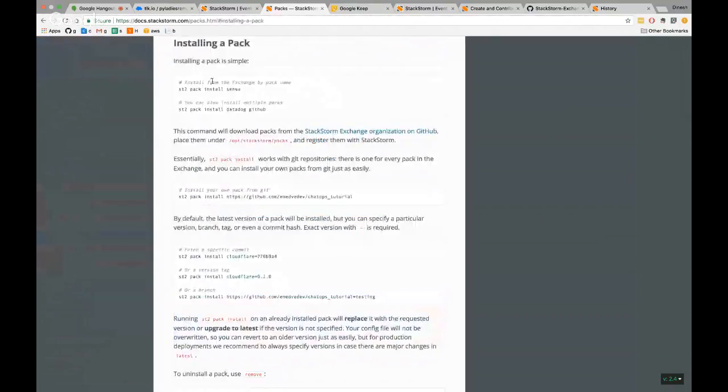Installing a pack. Basically, you can say st2 pack install and give the pack name, where you can do different things. For example, you can specify a tag or a branch. We will install AWS from a different branch. Before that, we will see if we can figure out how to send a message to Slack from StackStorm.